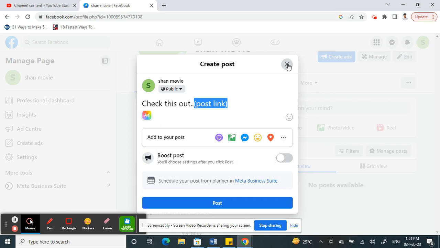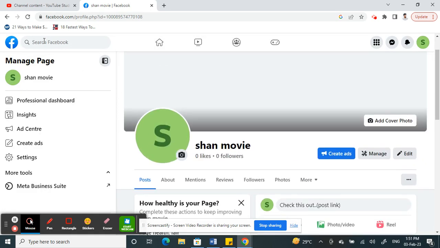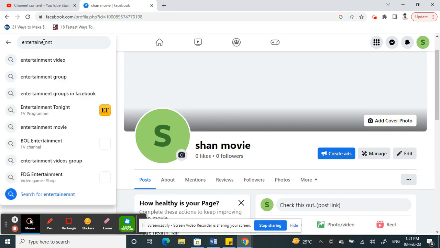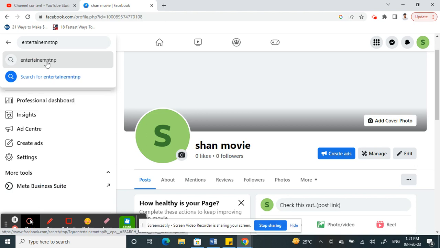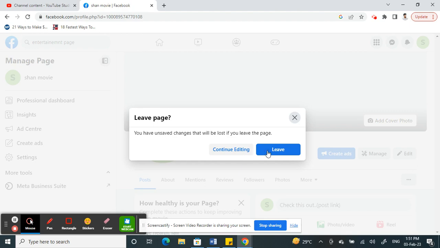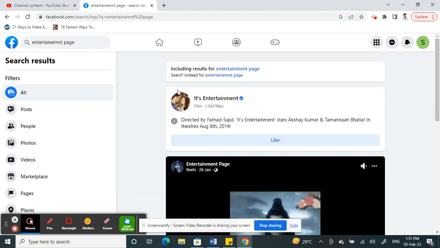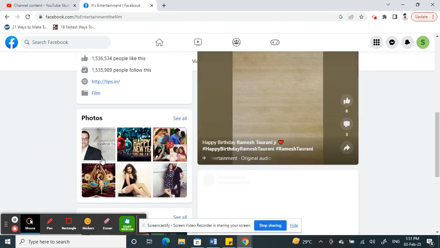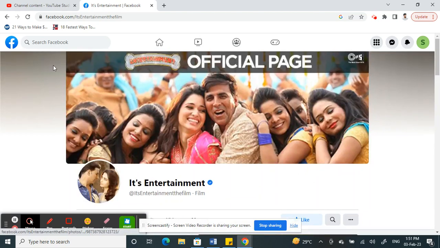That's another way. You can also go to other relevant pages, pages that are relevant to the product that you're promoting. For example, if I'm doing something related to entertainment, I'll choose pages related to entertainment. Once you get to that page, you can post there. You can go to similar pages, or even relevant groups as well.